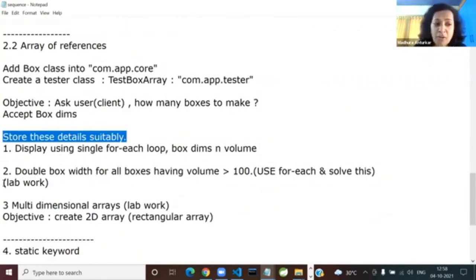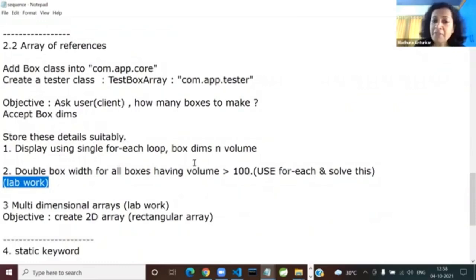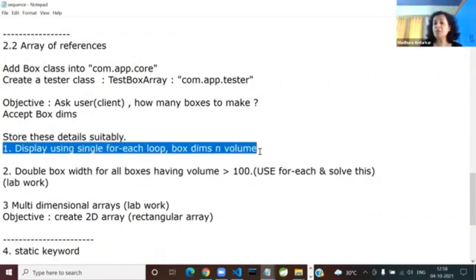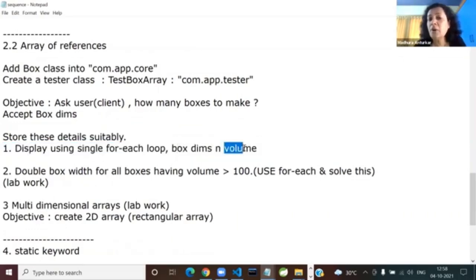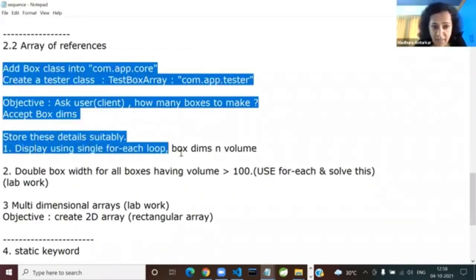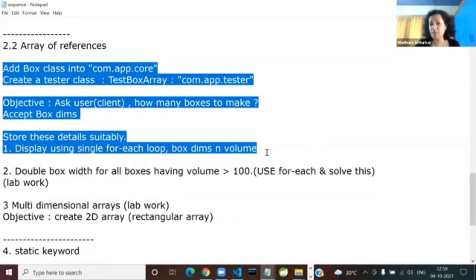So here, one you will solve in the lab with me, and one we will solve here. So this one we will solve here. So you have to display using a single for each loop. I'm not allowing you to write a for loop here for this solution. You have to display using that single for each loop the box dimensions also, and the box volume also. So I'll stay quiet, read this requirement, which we will start solving in a minute. Just focus on this. I'll be back. I'll get my water bottle.